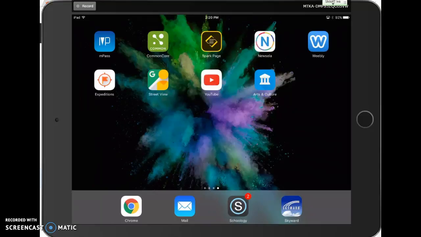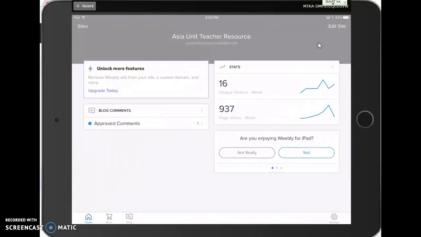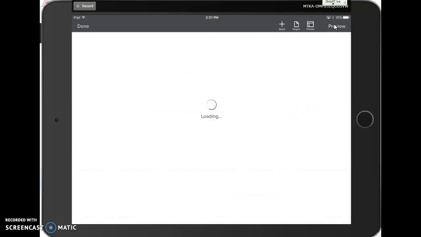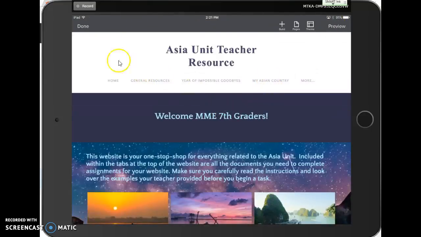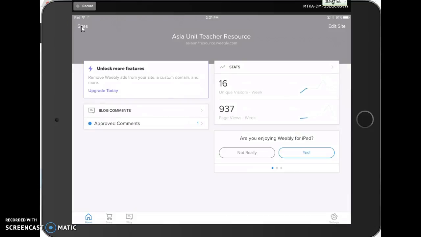The first thing that you want to do is go into your Weebly app right up here, and then it should open up to this page. If you end up being brought into the edit site page, so it looks like this, all you have to do is go to the Done button in the top left hand corner, and that will pull you back out to this site where you can see your stats. And this is where we're going to access the blog features of your website.